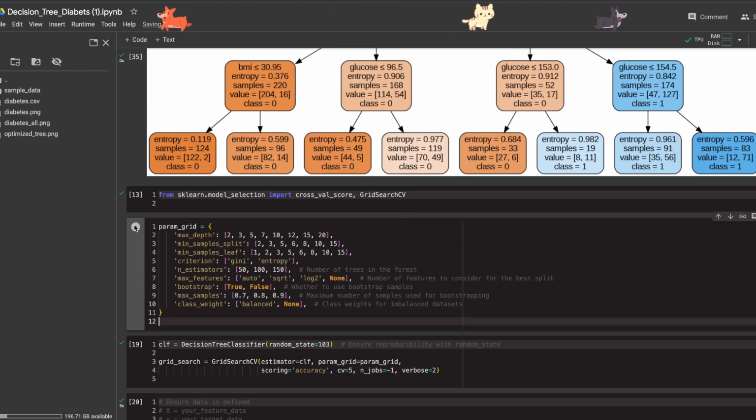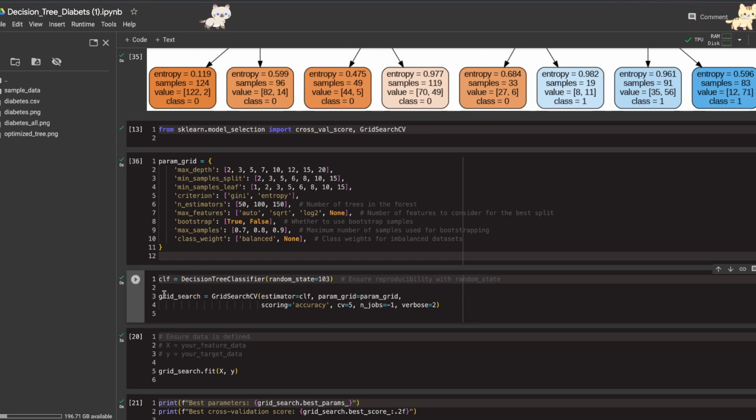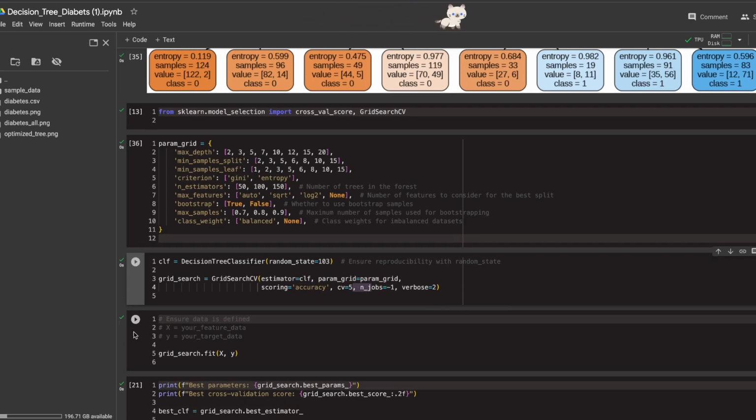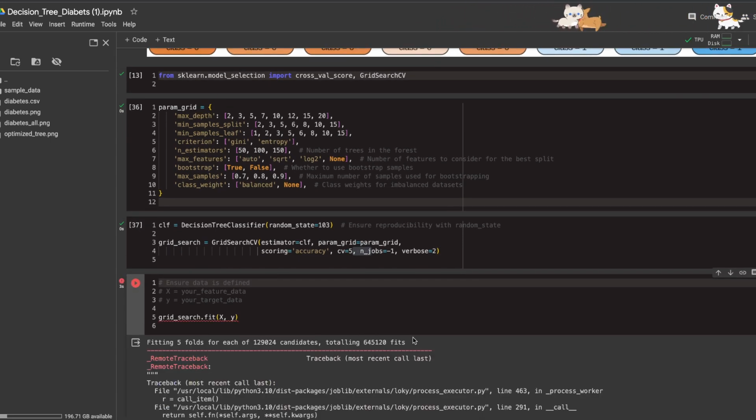So basically what we're going to do is we're going to tell it, hey, instead of just making 1 tree, make 200 trees, make 300 trees, make 10,000 trees. So grid search, using the parameters here, and basically give me an accuracy with a crossfold of 5. So it's going to try 650,000. Oops, too many. I did too many.